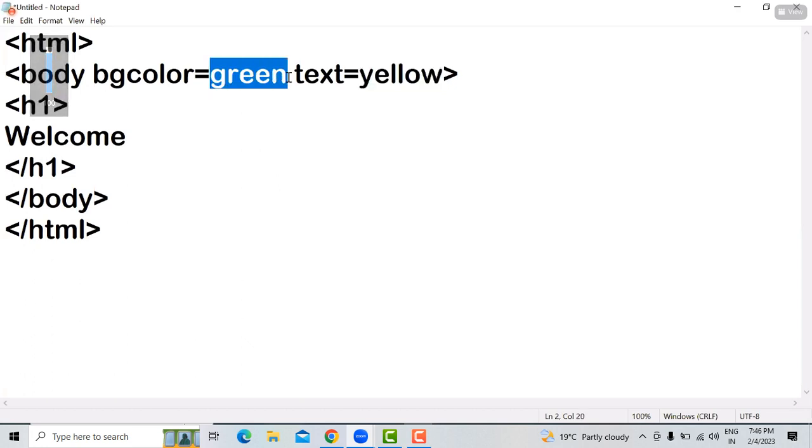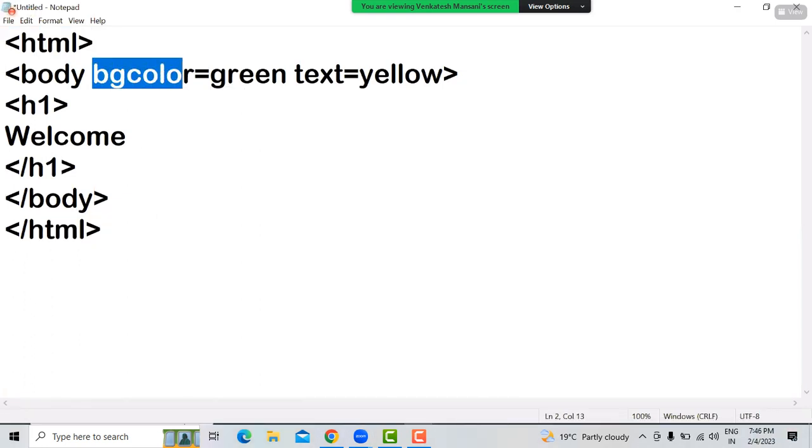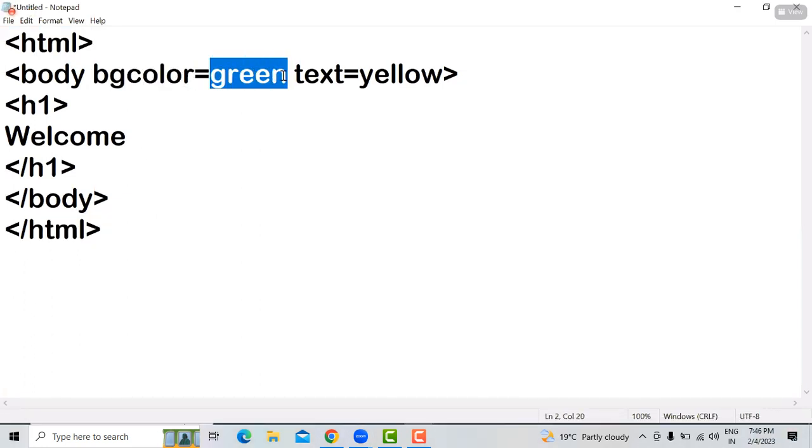Background color green. Here it is called open tag. It is called close tag. It is called attribute name. It is called attribute value. Okay. These attributes and these tags are already defined. You cannot write your own. They are already defined. You have to write in a browser understandable format.